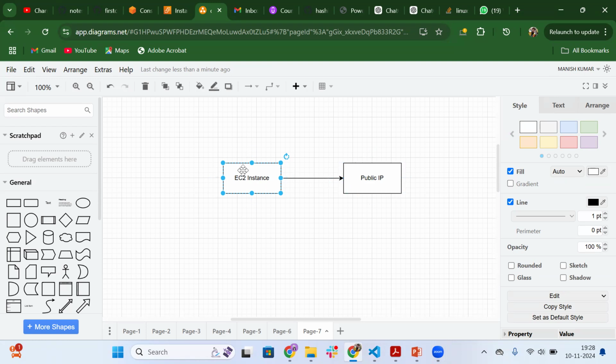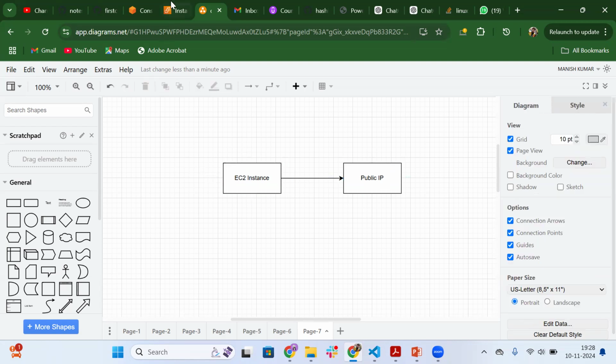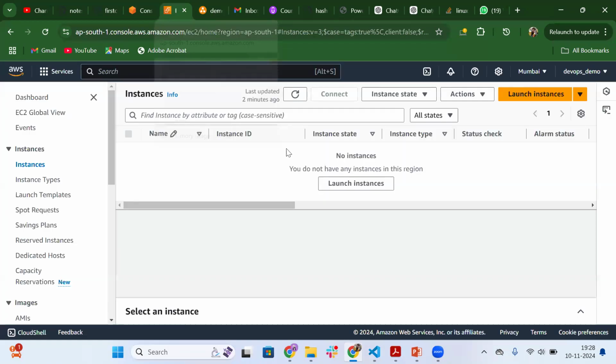But when you stop this EC2 instance, the public IP will be released and it will not have any particular IP. Once again, when you start your EC2 instance, there will be a new public IP. So you can't use the same IP address again and again to log in and work. If you want a permanent public IP for your EC2 instance, there is an option. Let's move directly to the console and see how we can do that.